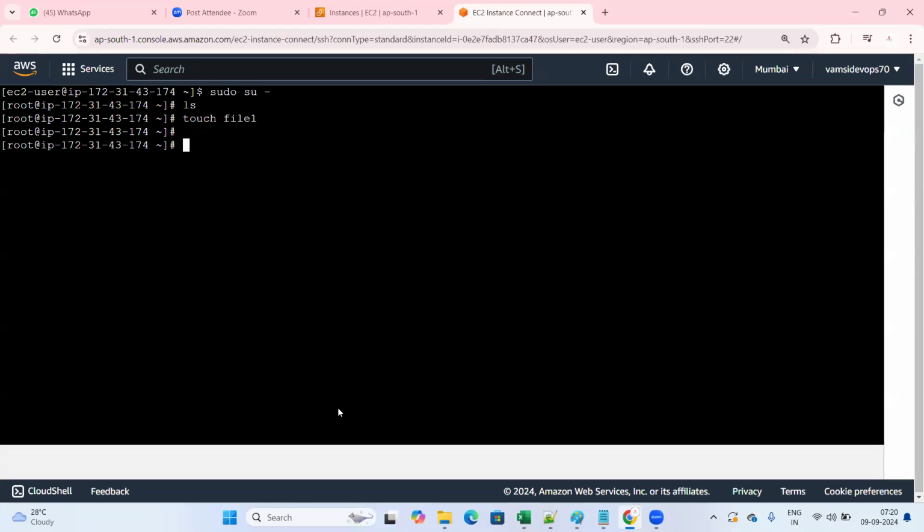And you can see now I have just created a file called file one. I'm running the ls command to see the file. Okay, file one is created. So now if I want to see the file permissions, I'm going to run a command.